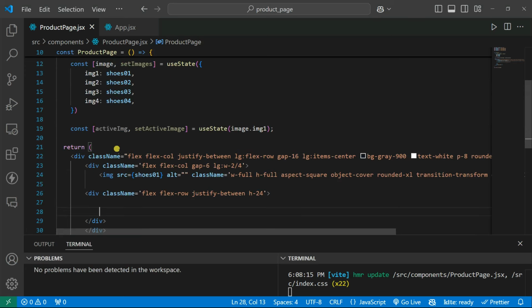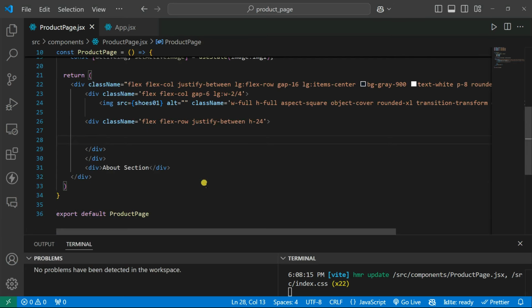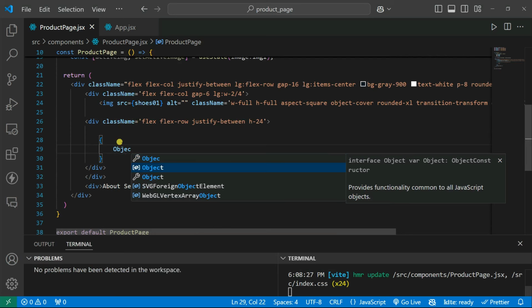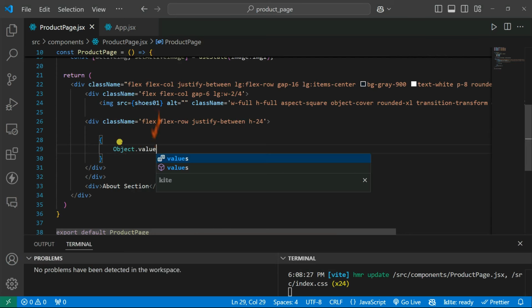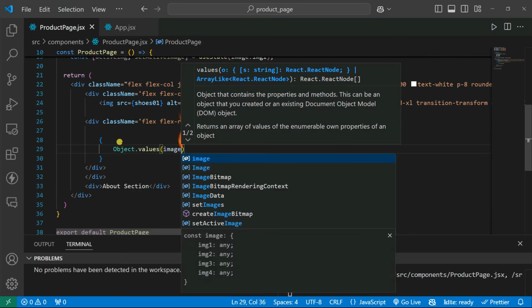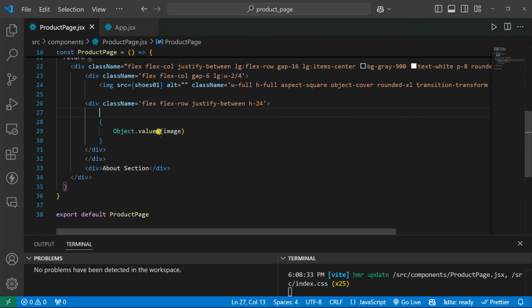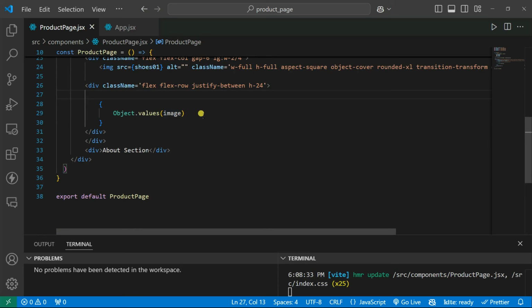So what I can do, because this is an object, you can simply use a JSX element, and after that you can call it out in the same file. So that's why you can add it here like that. That's an object. Okay, it's called Object.values, and inside this values you can pass our images. This image, and this image are going to be mapped out here.